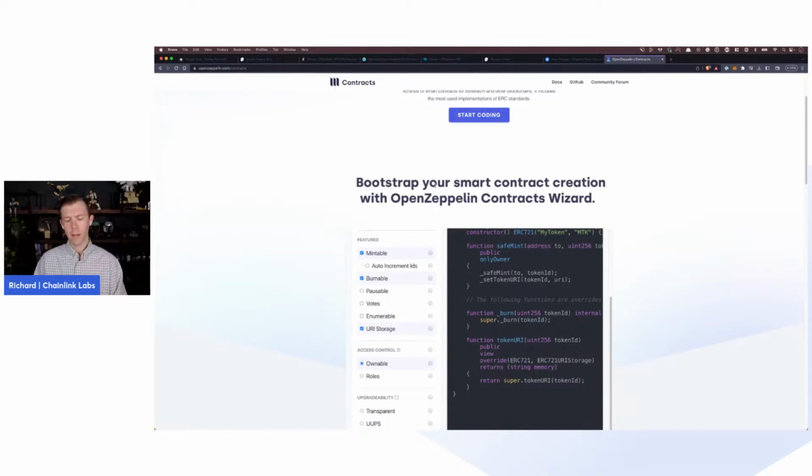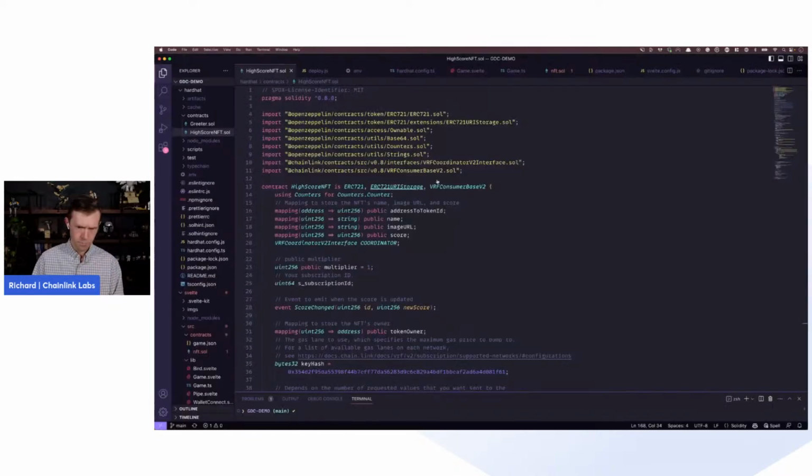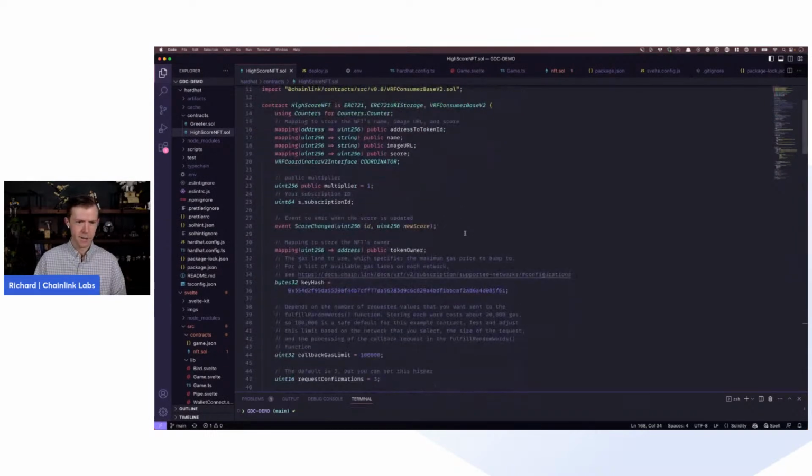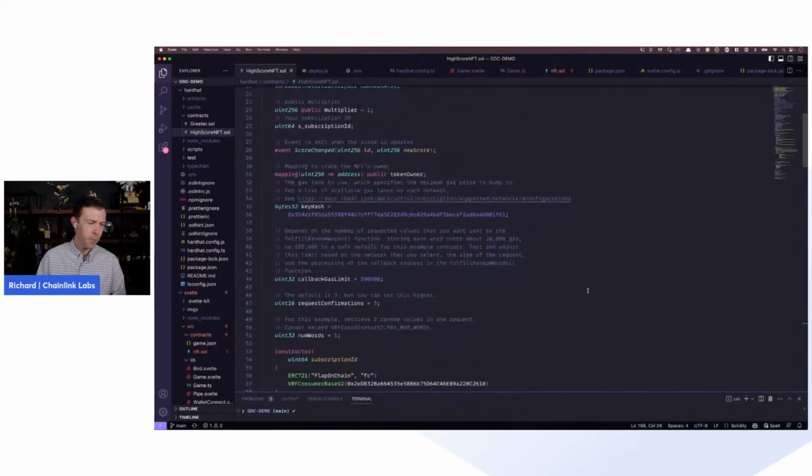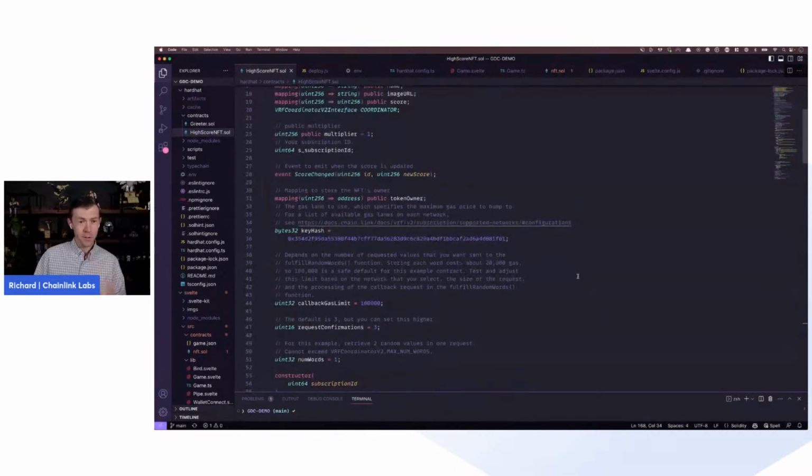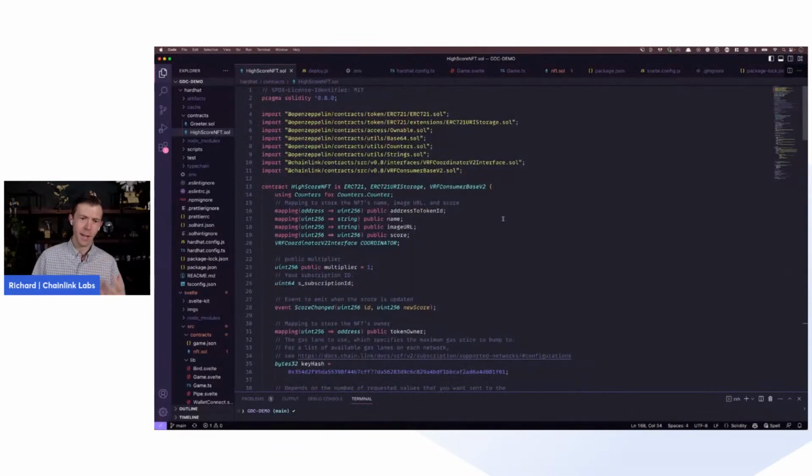So I went to OpenZeppelin, got that ERC 721 contract. And you'll notice this contract looks nothing like that contract, right? The reason is because I also went to the Chainlink docs and got some stuff for VRF. Now, as I was looking at that game, we have Flappy Bird flapping on screen. I thought, okay, we could do something with VRF. What could we do? We could maybe change the color of the bird when you first mint your NFT based on VRF. But that didn't seem very interesting.